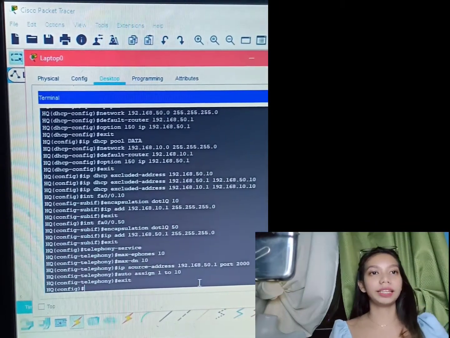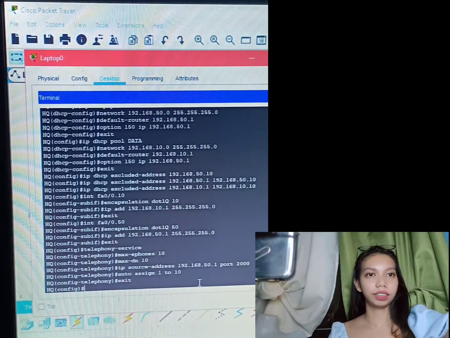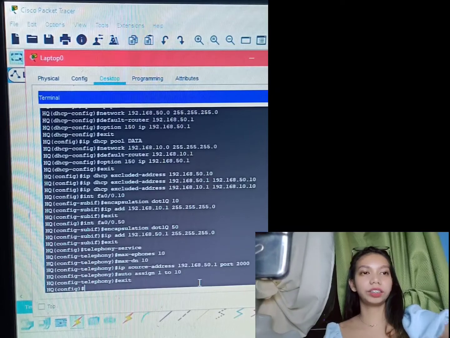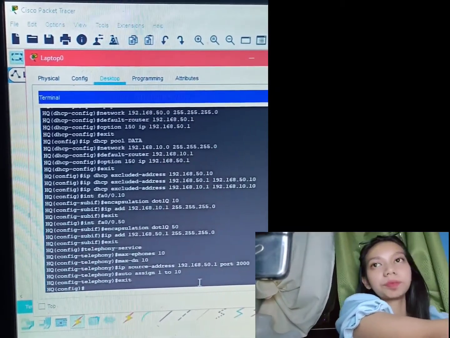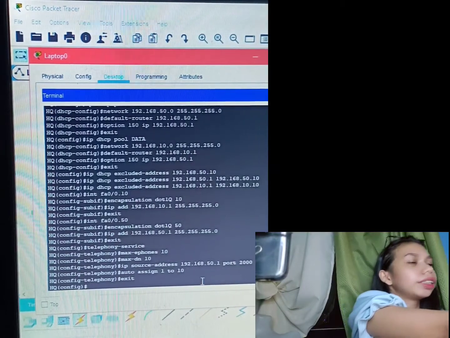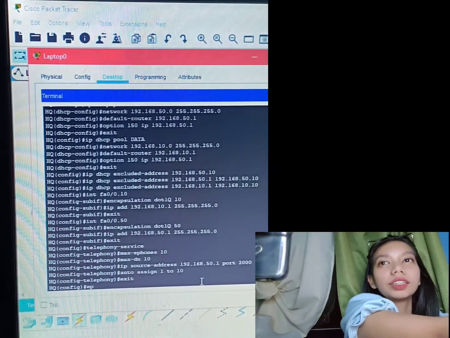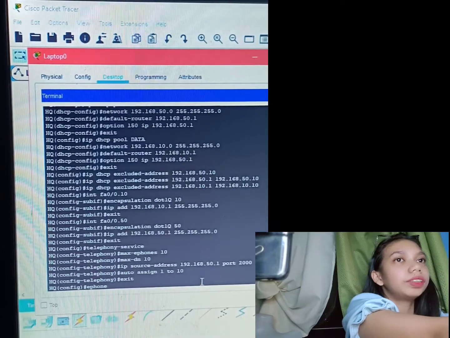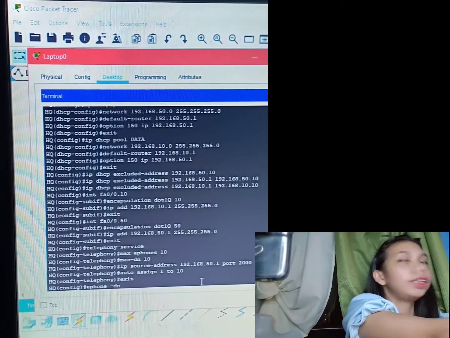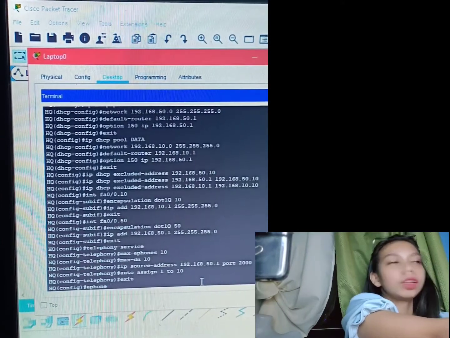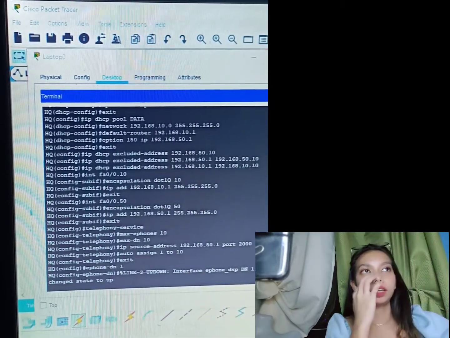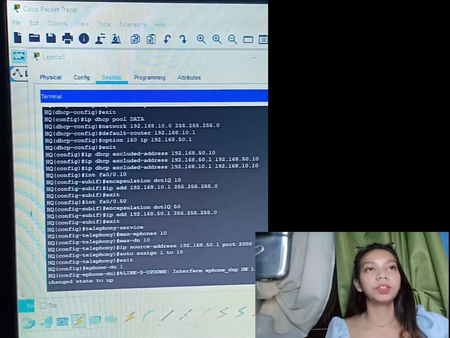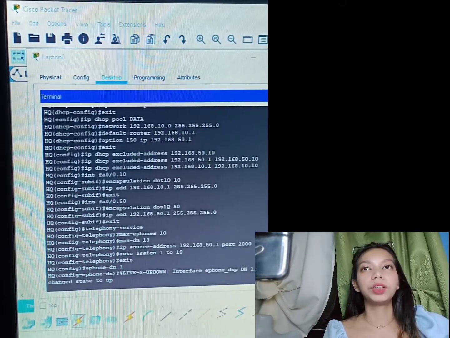Then now let's register the IP phones. First is ephone-dn 1. There we'll register it as number 10.